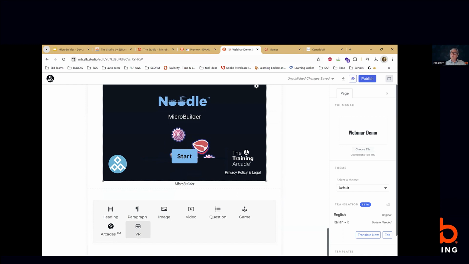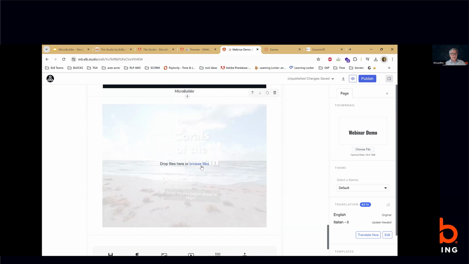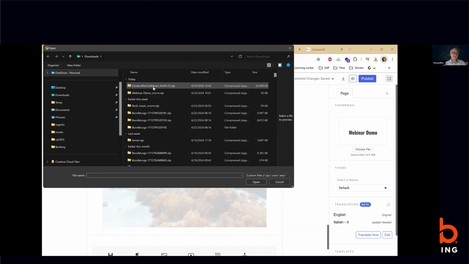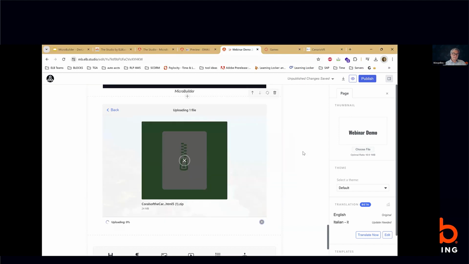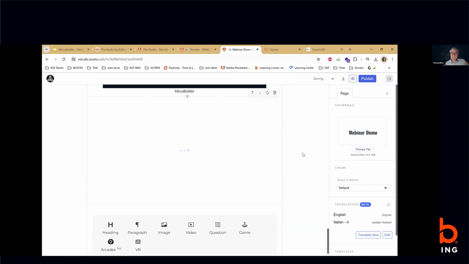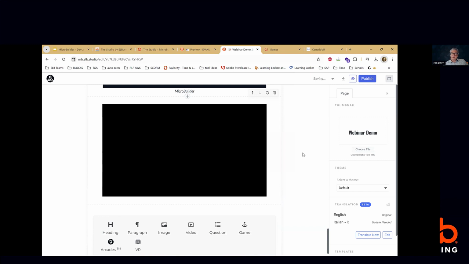Similarly, we can also add scenario VR files. So I have just the default scenario VR file here, the beach one that they use for the demos. So that will drop that in there.